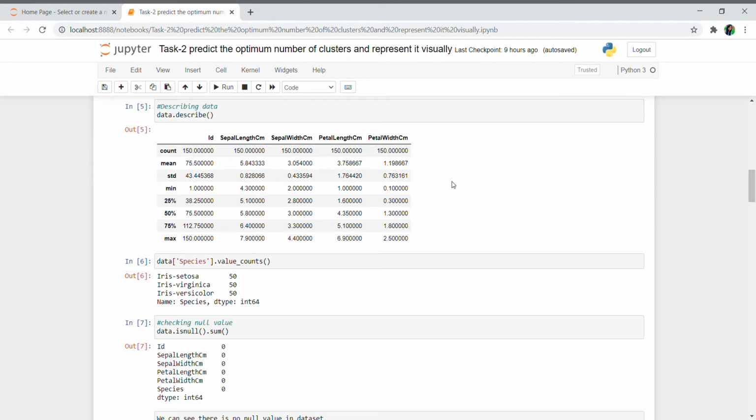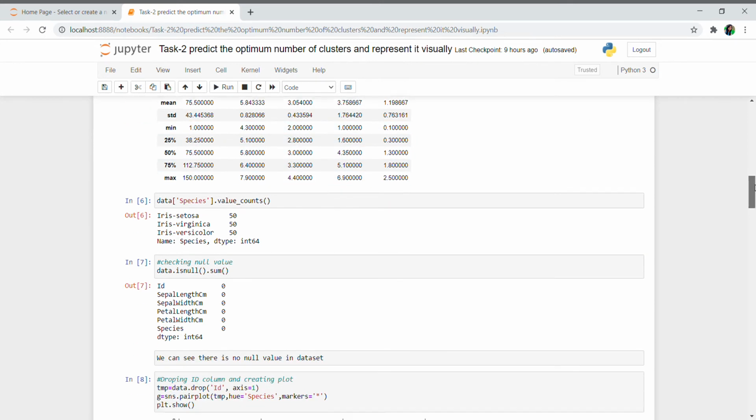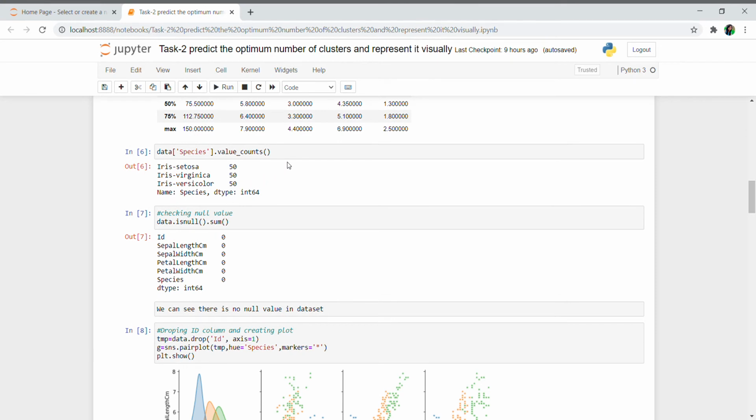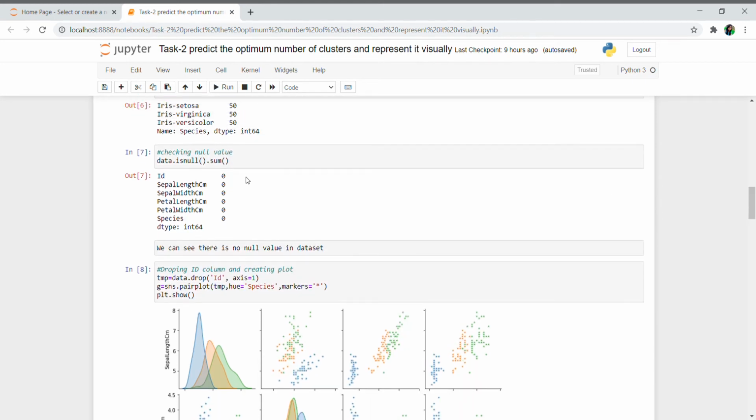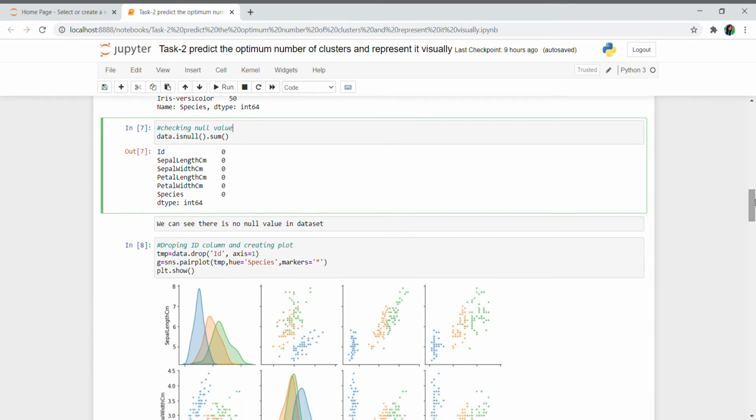So we can see the summary of the data: count, mean, standard deviation, minimum, 3 quartiles and the maximum. After that we will count the values of species. So here are 3 species of the flower, and then we will check whether there is any null value in our data set or not by the isnull().sum() function. So we can see there is no null value in the data set.